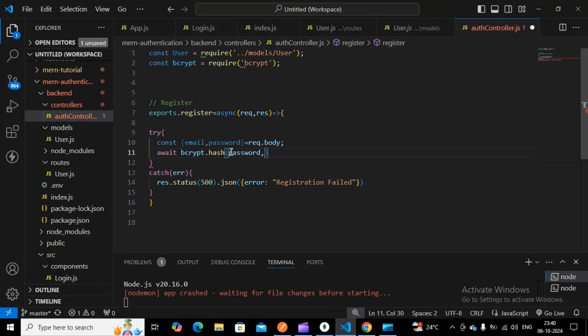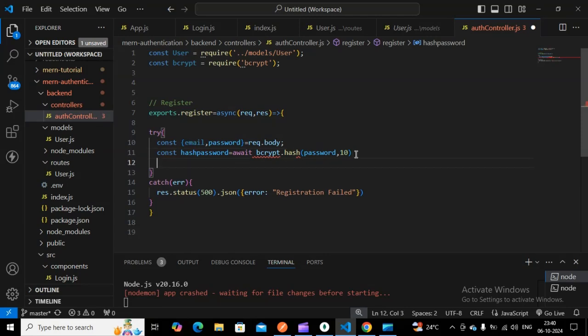So here I have to make an encryption of 10 rounds. For that I have a salt. This is a salt. It means we are encrypting 10 times. Here I have to give any name. This is hashed password, but you could give any name here. I'm going to give hashPassword here. So once you have hashed that particular password, you have to store it in the database.